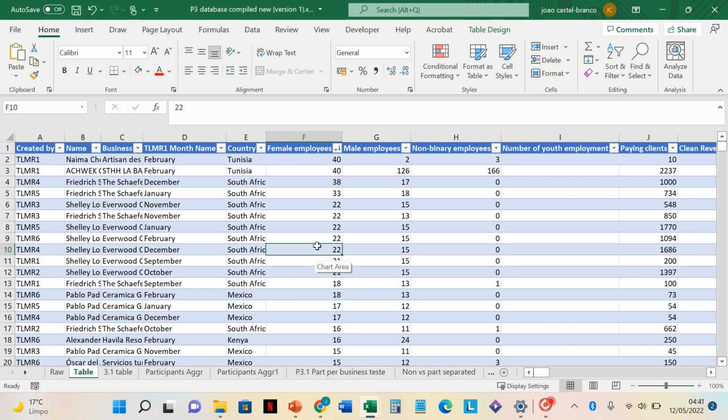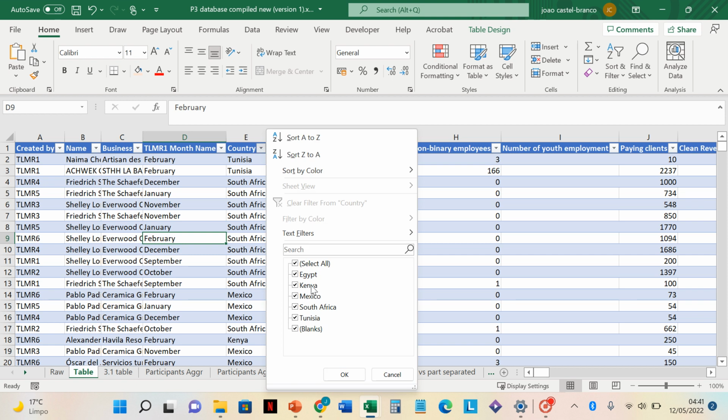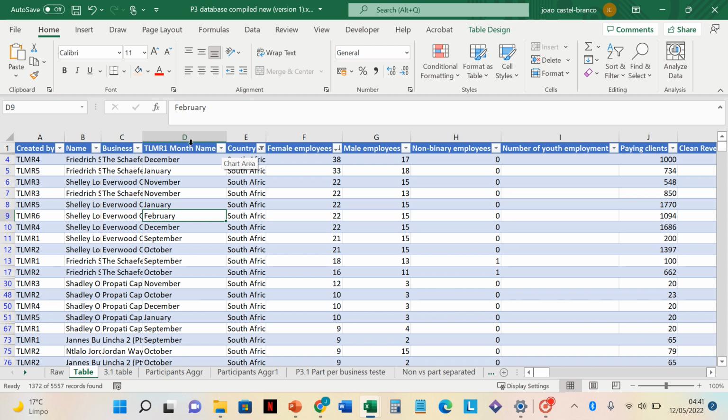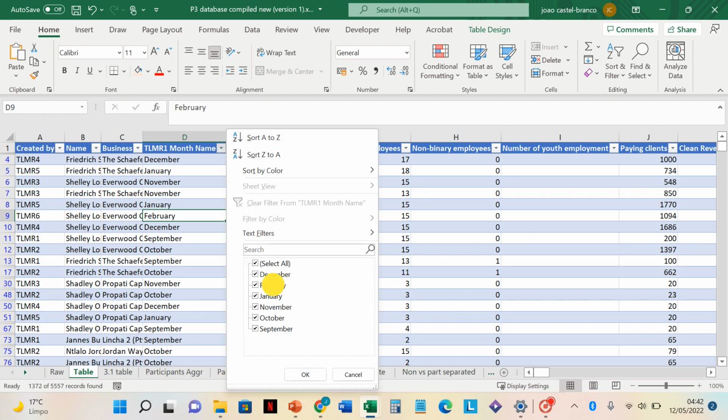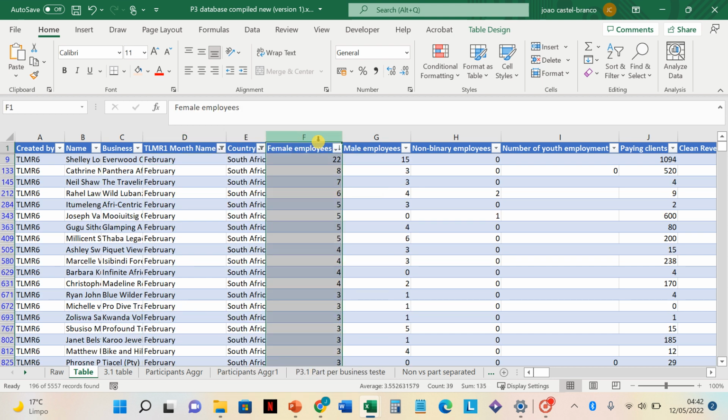Okay, now this is probably one of the trickiest parts, which is to build a structure so that you can extract information. So now that you have a table, it is a bit more interactive because you can, for example, want to see the average female employees in South Africa in one specific month. Let me choose February. Okay, so I would click on everything and I have the average.